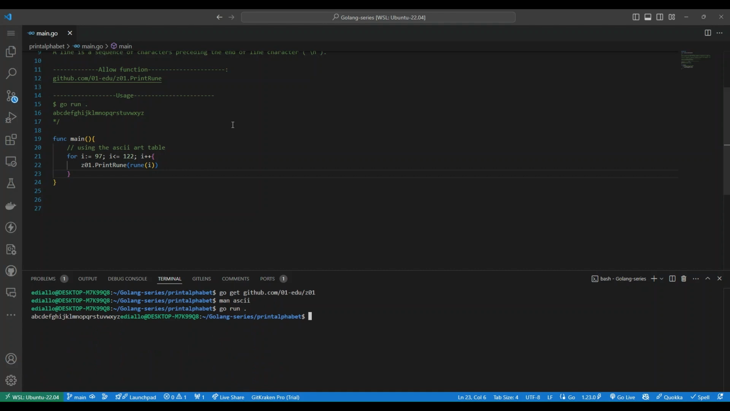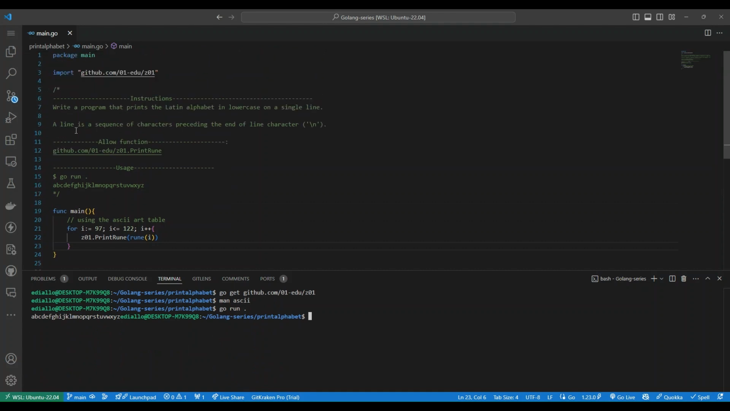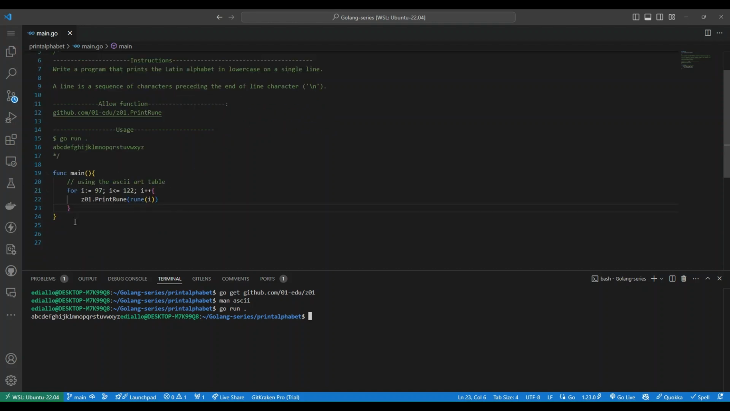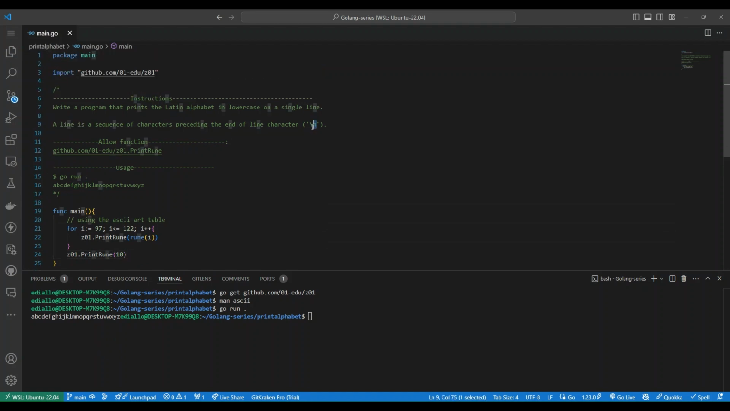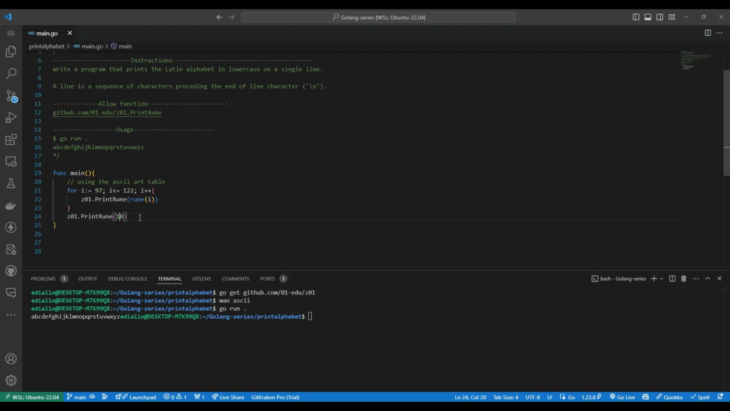But one thing that we need to do is, as they say, a line is a sequence of characters preceding the end of line character. So we need to print the new line. This new line is represented by backslash n, or you can put 10, which is the decimal value of the new line. Let me show you what I mean.